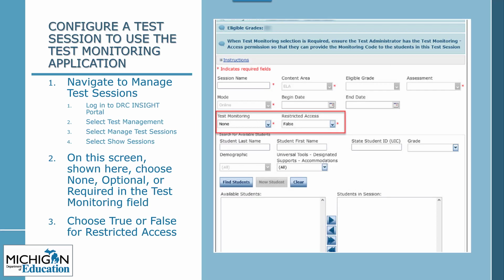First, we will show how to set up test sessions with or without the test monitoring application. Navigate to the Manage Test Sessions screen so you can show test sessions. Step-by-step directions for this are provided on the slide, but you just log into the portal, select Test Management from the drop-down menu, then Manage Test Sessions. That will let you search for the appropriate parameters and select Show Sessions so you can view this screen here.